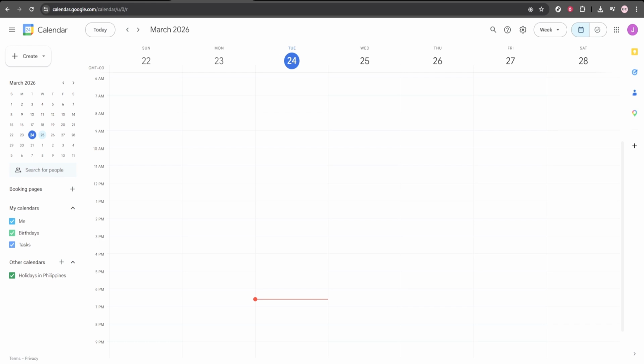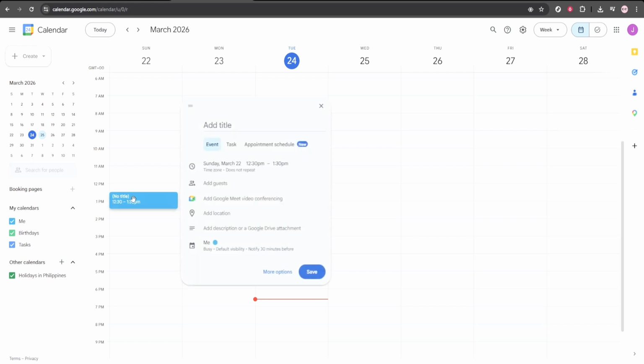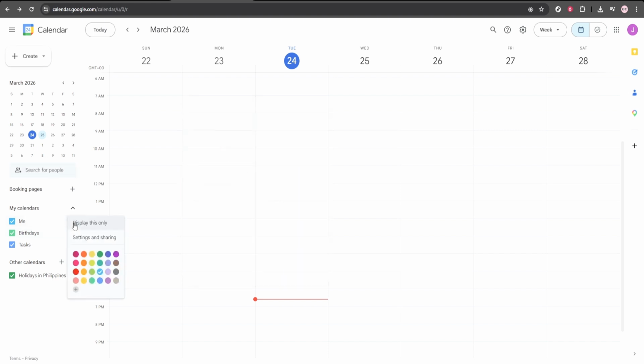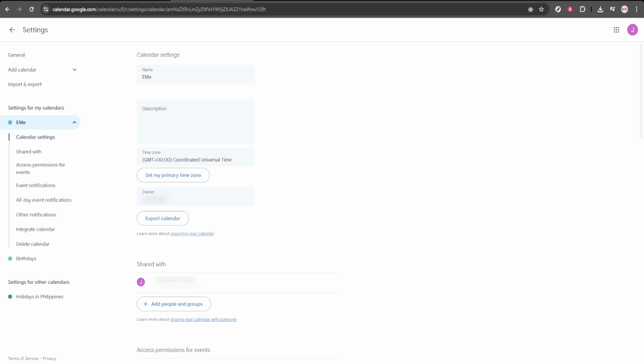On the left side, find the calendar you want to share under My Calendars. Hover over it and click the three dots to open the Options menu. From there, choose Settings and Sharing. This takes you to all the sharing controls for that specific calendar.